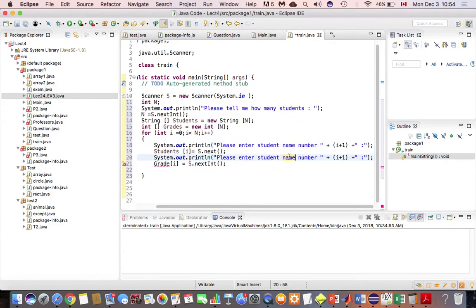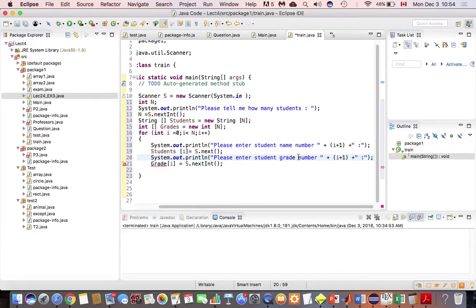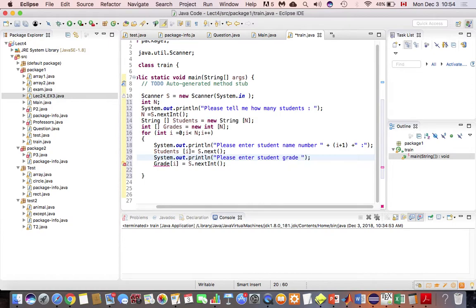Please enter student grade. I don't need to do all of that, so just enter student grade. So now its grade is not correct. What is here is grades, yes. Okay, so now whatever I did, I just filled in the student name and grade arrays.